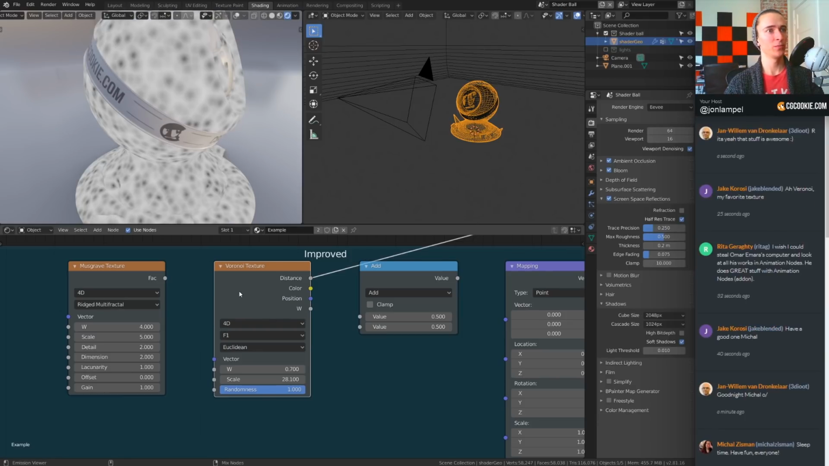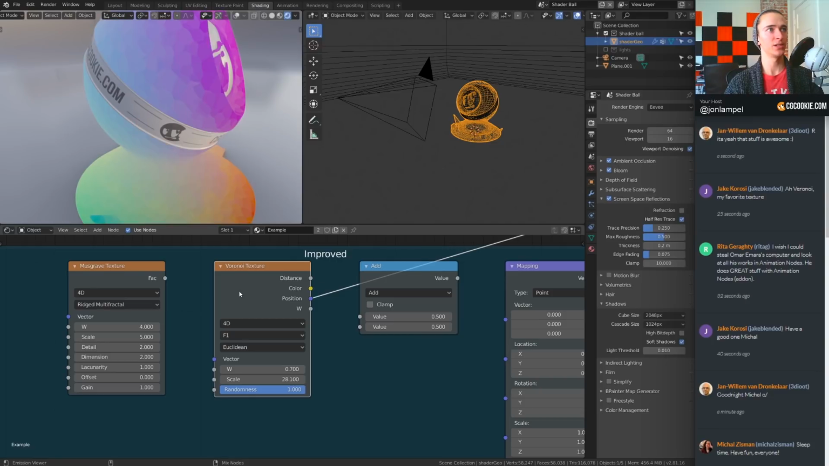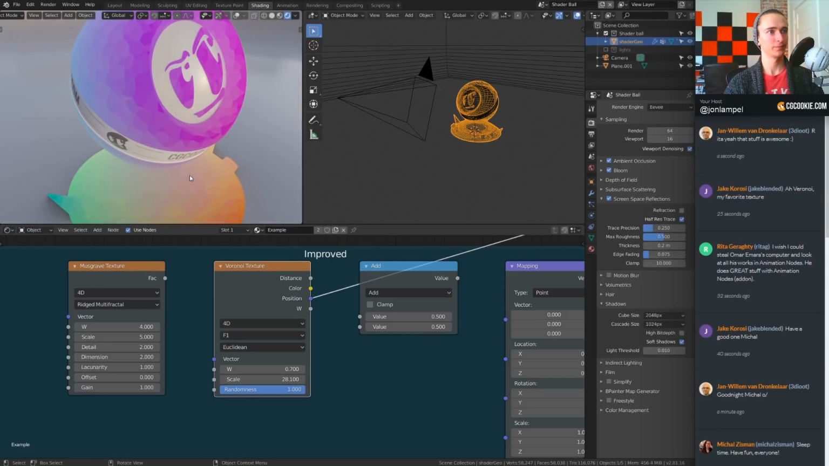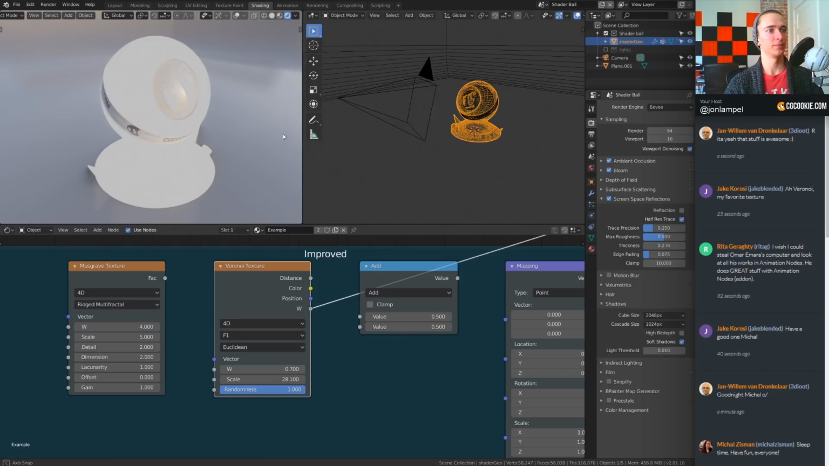But there's lots of different outputs here. We got the color, we got the position as well, so that's new. And also we have that W value.